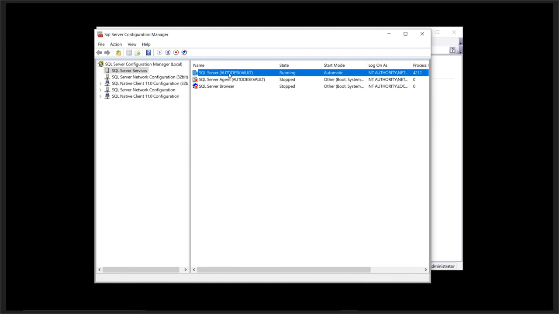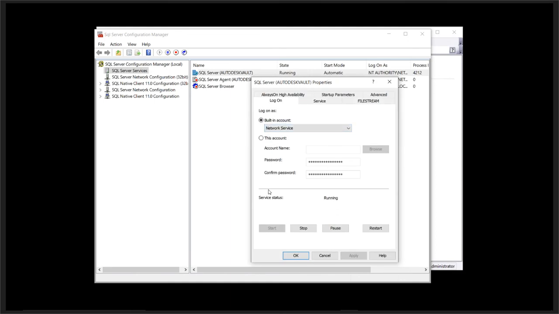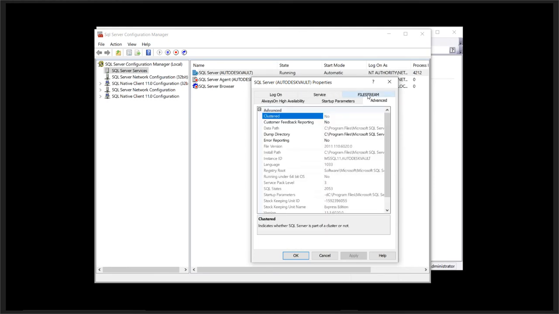I'm going to go ahead and right-click this. This is the SQL Server for Autodesk Vault. Regardless of what your vault is named, this will be the same. Go ahead and right-click this and go into Properties. Once you're in Properties, you're going to want to go to the Advanced tab. I'm going to go pretty slowly, so if you want to write this down, you can. Note that this is going to be on YouTube later, so you can watch this there. The Advanced tab, and then I'm going to scroll all the way to the bottom.